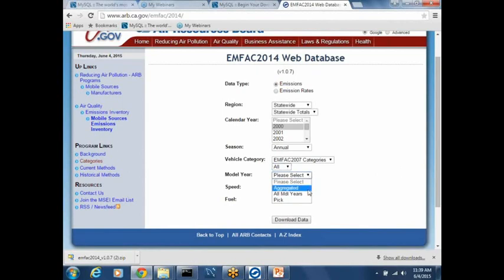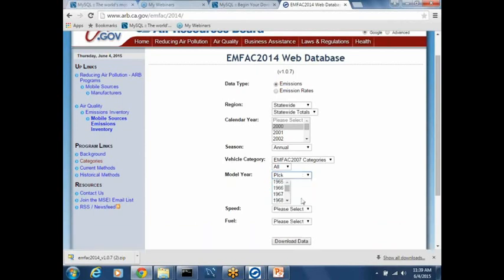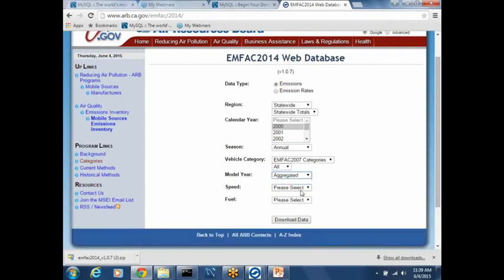For model year, you can request aggregated or by model years. If you select pick, similarly, you'll be able to choose which model year you want to pick. So just do aggregated in this case. For speed, it's basically the same as model year, aggregated all speed bins or pick your speed. Let's do aggregated again. For fuel, all or pick one of the three. So when you hit request, download data. As you can see, it's very fast.